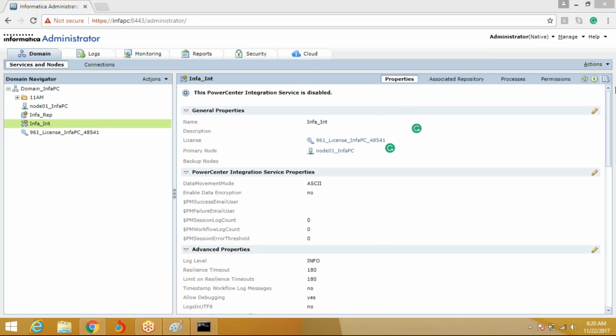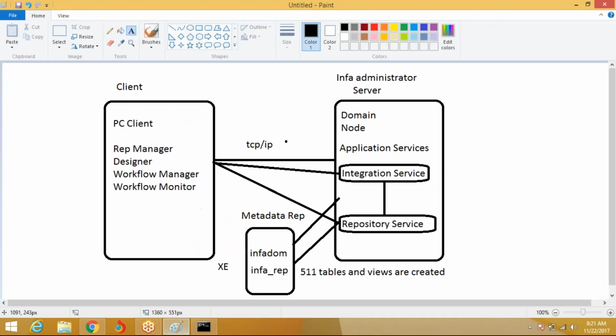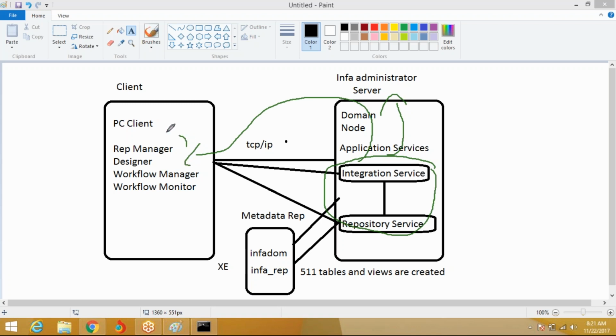But by default it is disabled. To enable it, on the right-hand side you can see a green button. Click on that, then the integration service will be enabled. So we have just created the repository service and the integration service. Once both are present within the domain, you need to configure these services in the PowerCenter client tool.